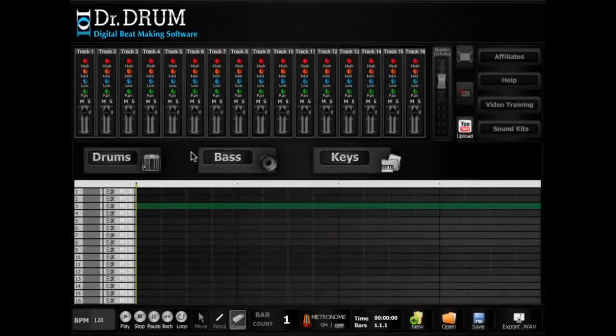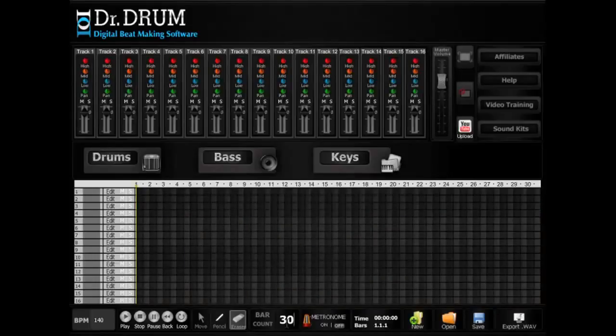In this tutorial, we'll be making a track in a popular genre, which is commercial trance. We're going to start by making the drum track. First of all, I am changing the project's BPM by clicking the BPM value in the bottom left corner and replacing it with the new value.